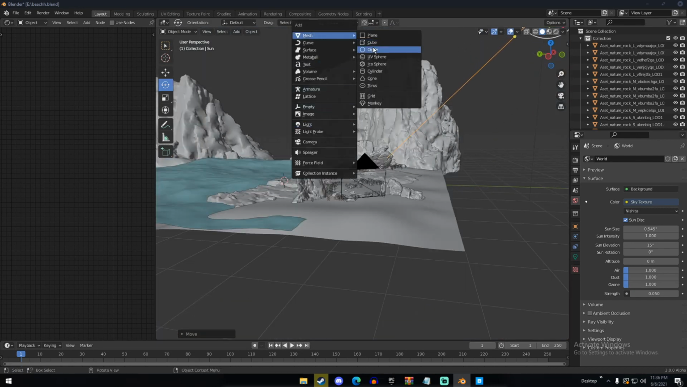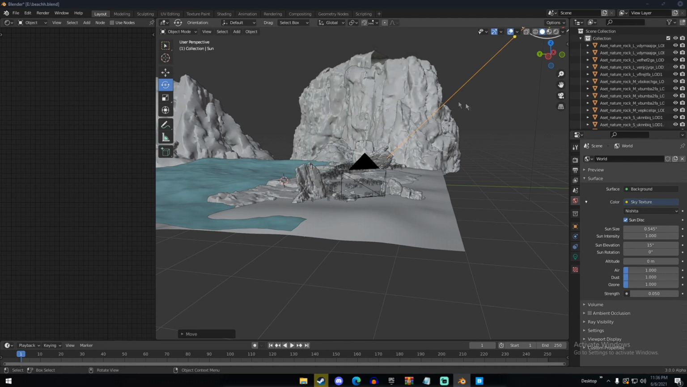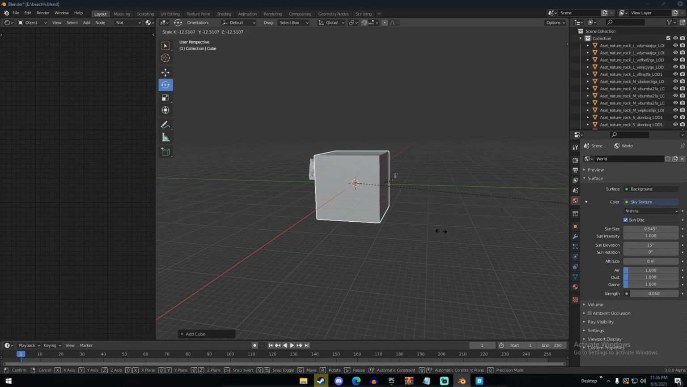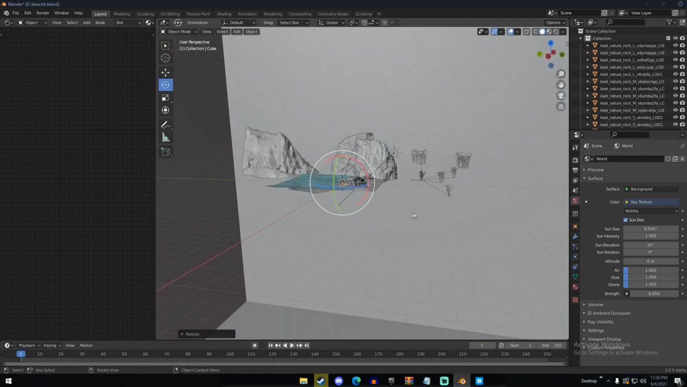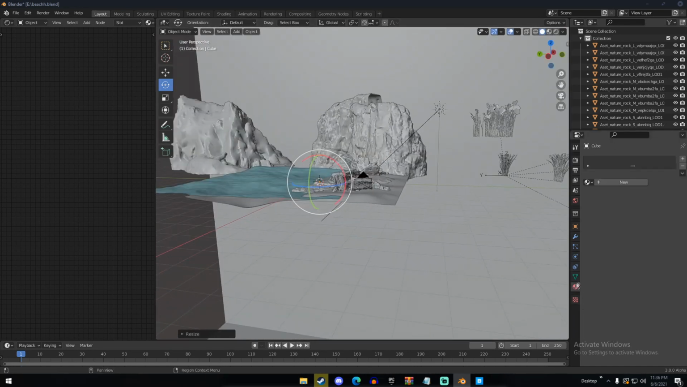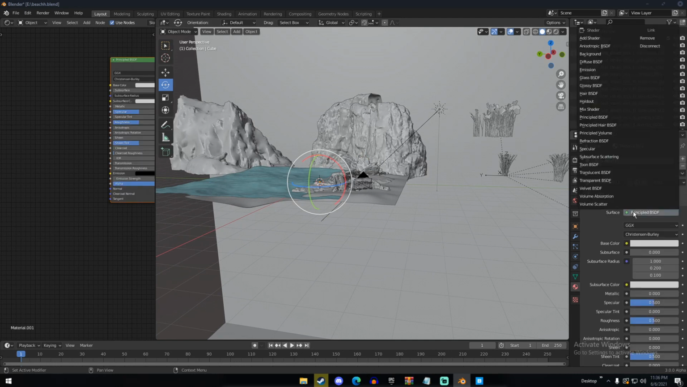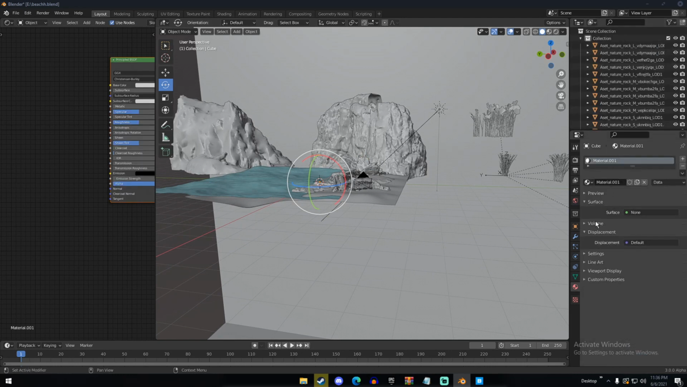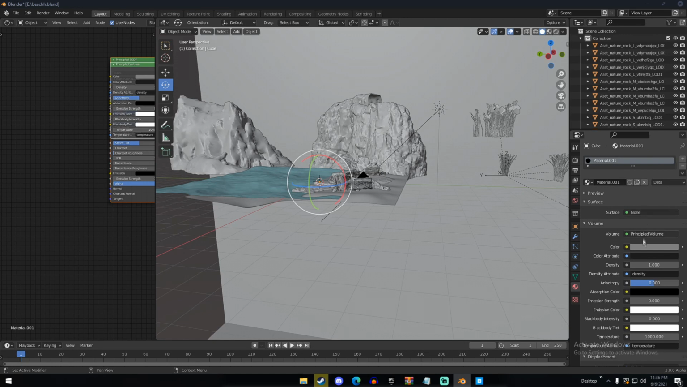But what I'm going to do now is add a volume cube by just Shift A, mesh cube, and then just make sure this cube has your whole scene in it. So I'm just going to scale it up really big. We're going to go to our materials, new, under surface, just disconnect it. And under volume, do a principled volume. I'm going to start off with a 0.02. See how that looks.